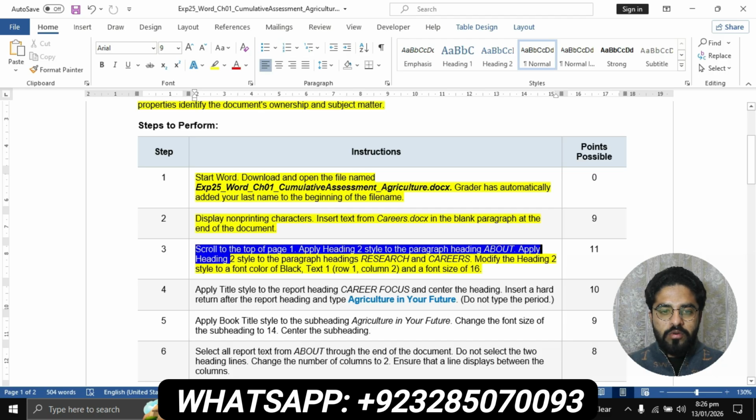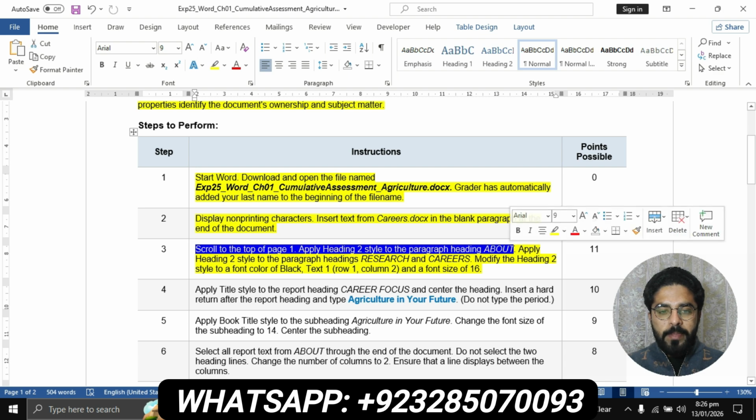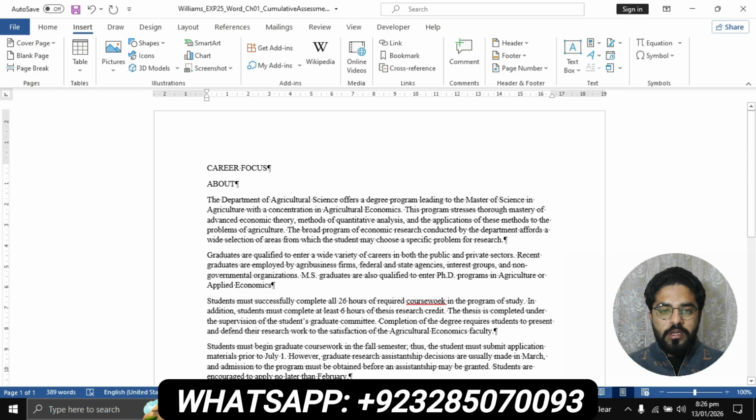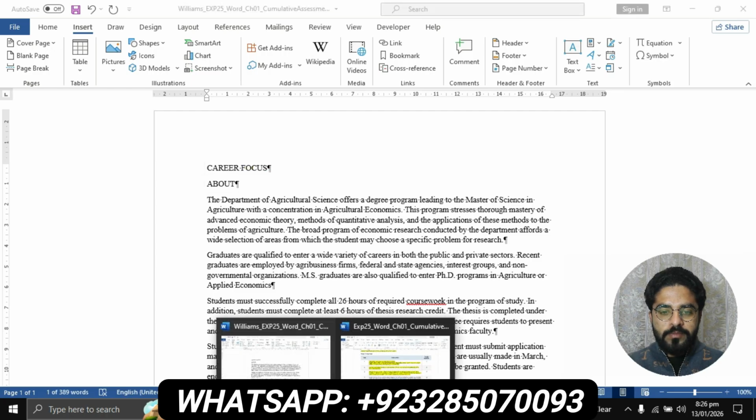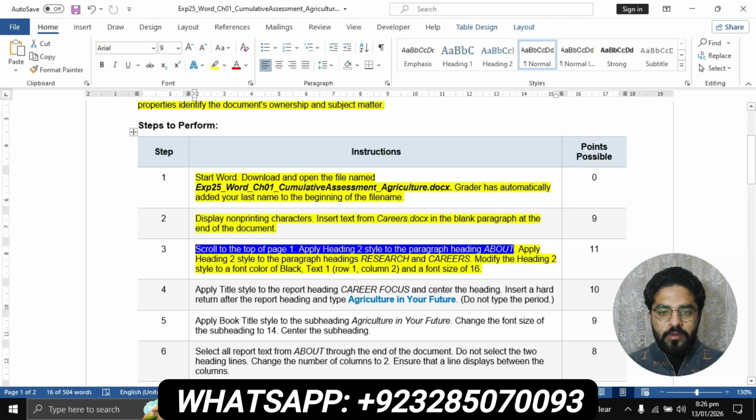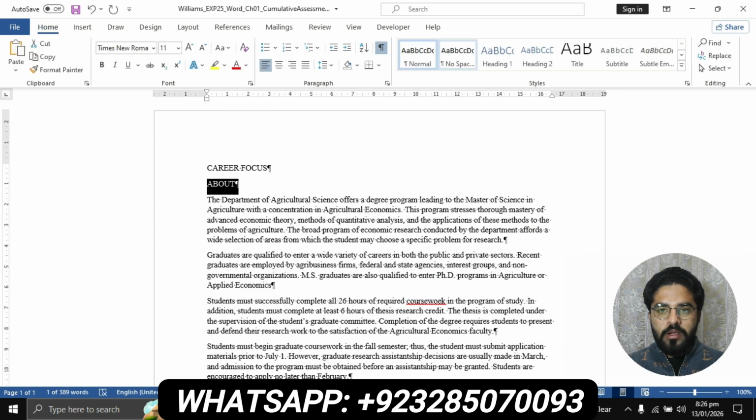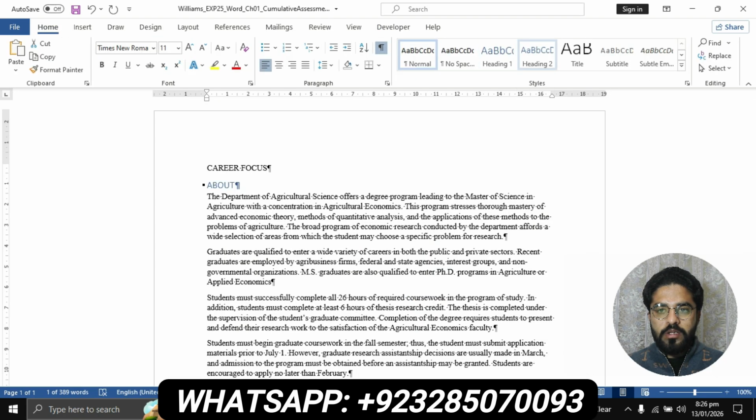The first part is to scroll to the top of page 1, then apply the Heading 2 style to the paragraph heading About. First scroll to the top of the document, select this heading About, and apply Heading 2 style. Select this, then go to the Home tab, then apply Heading 2 style. This one, click on this Heading 2 style.